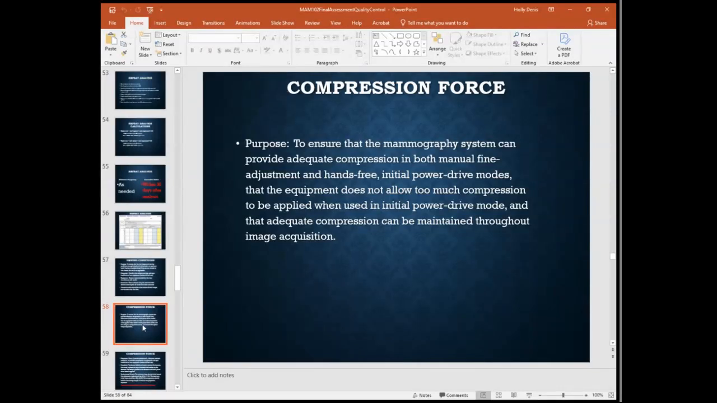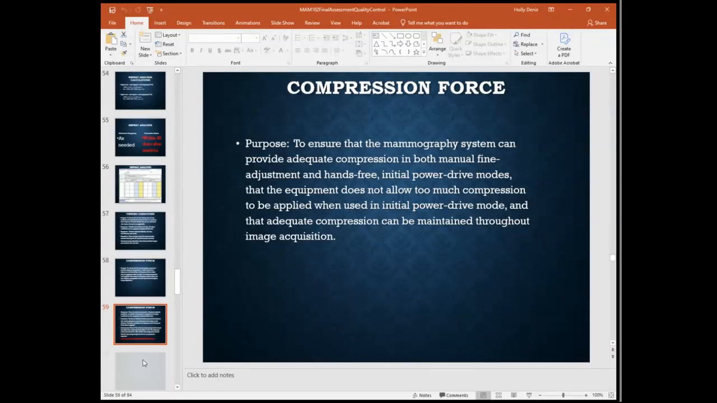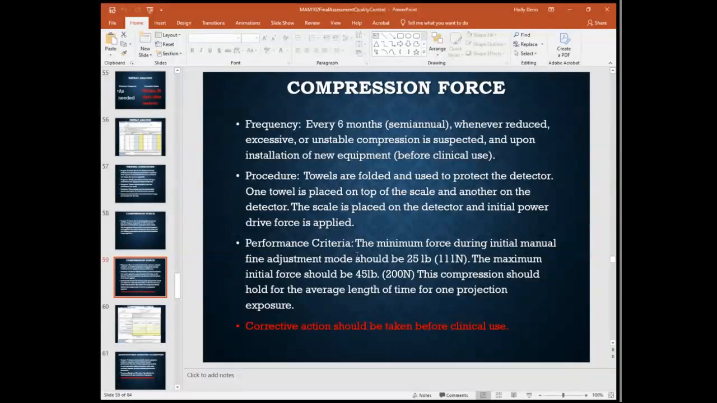That the equipment does not allow too much compression to be applied when used in power drive mode, and that adequate compression can be maintained throughout image acquisition. So how you do the compression force. This will be done every 6 months, so semi-annual, whenever reduced, excessive, or unstable compression is suspected and upon installation of new equipment.